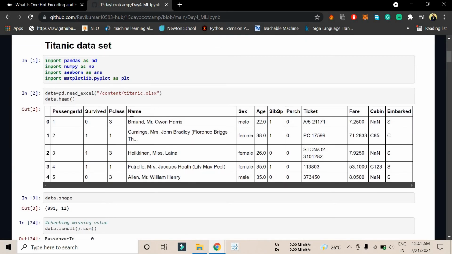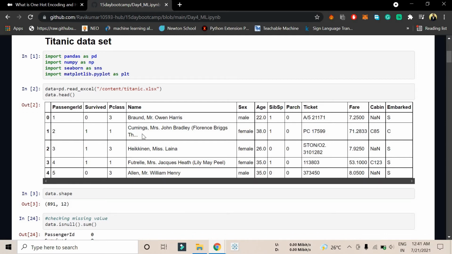So I have a Titanic dataset where we have passenger ID, survived, P class, name, sex, age, SibSp, parch, ticket, fare, cabin, and embarked. I will go very briefly here. We don't need passenger ID because it's the same as the index value, so we will remove it. We need survived, and we need P class, because passenger class is important. We will remove the name, because name doesn't matter to us; we don't want to calculate whether a person named Harry survived or not.